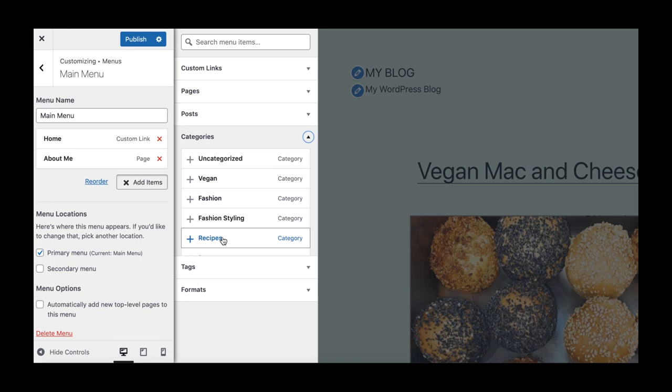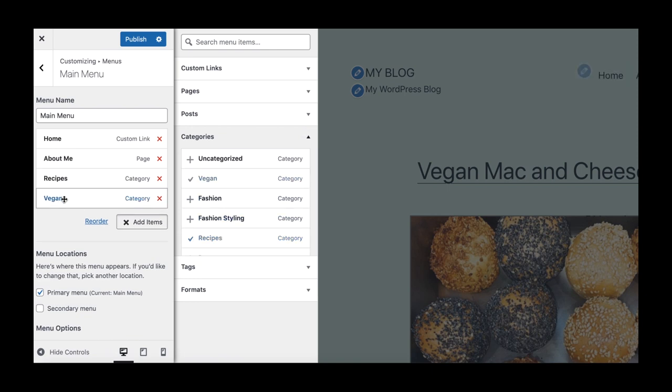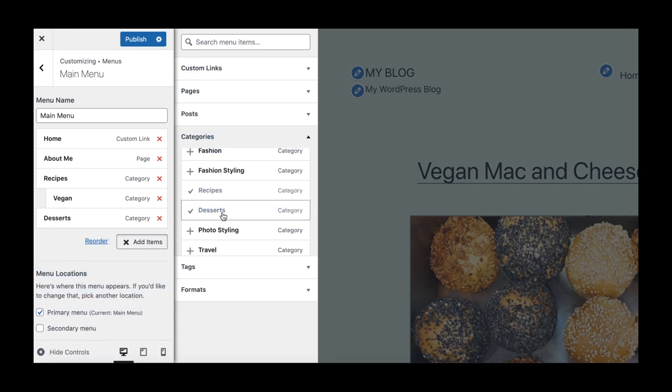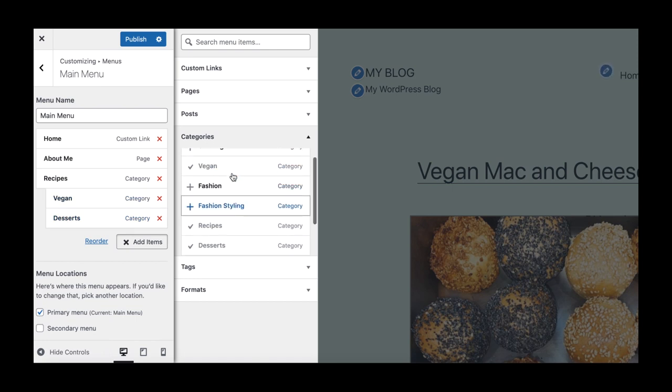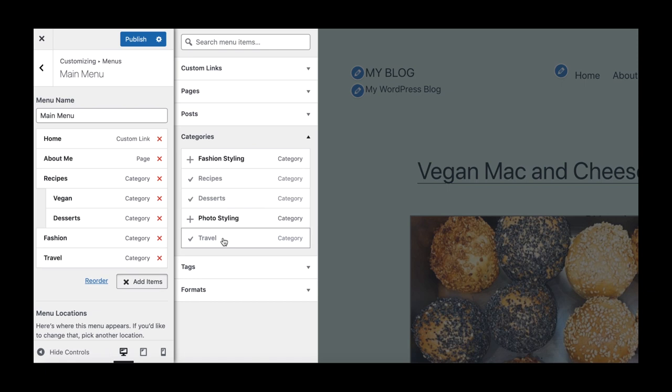Now, click Add Items and click on a page you'd like to add to your menu under Pages. You'll see it appear on the menu on the left-hand side. If you want the navigation to show all the posts that you wrote under a specific category, go to Categories and click on the category you'd like to add to your menu. So that's our menu. Click Publish.